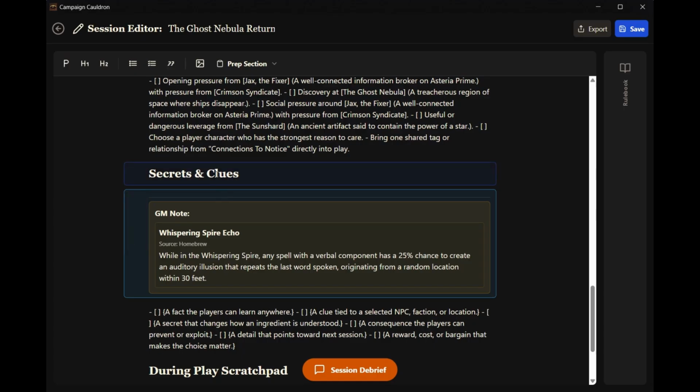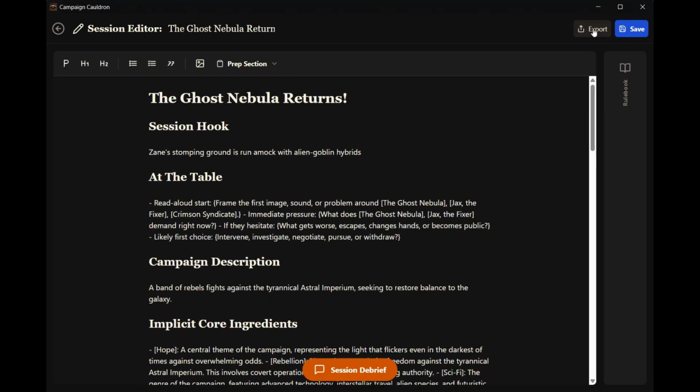And then once you're happy with what you've written, you can export to another word editor if you want, or you can simply save, and this can be revisited from your dashboard.